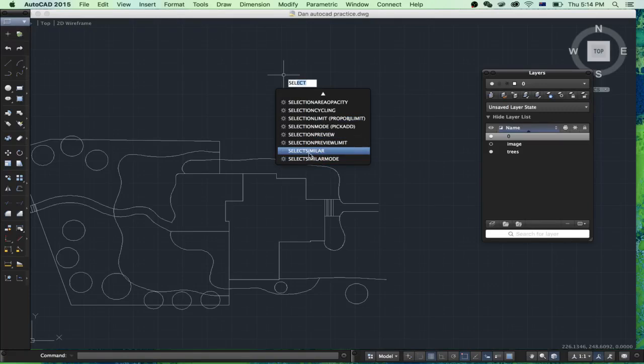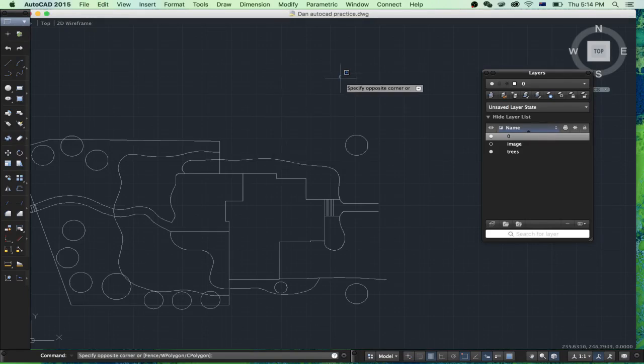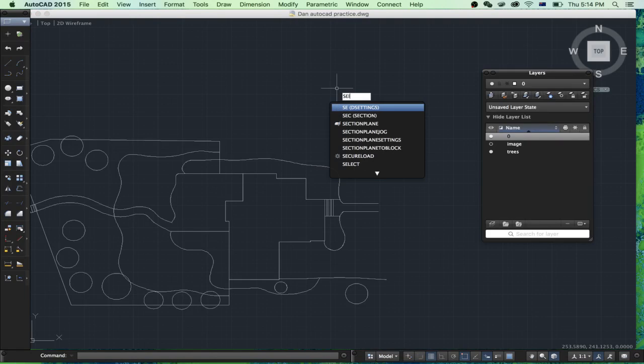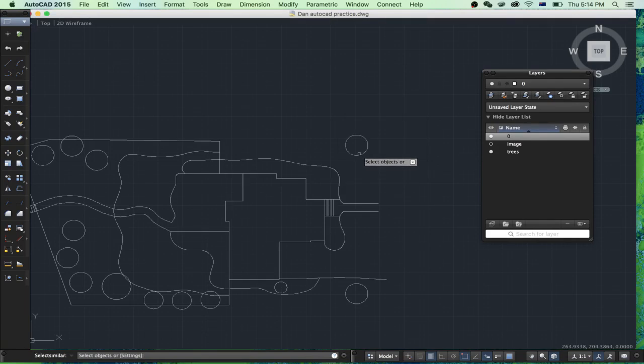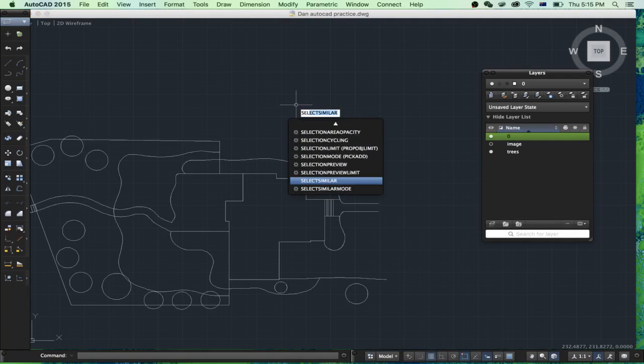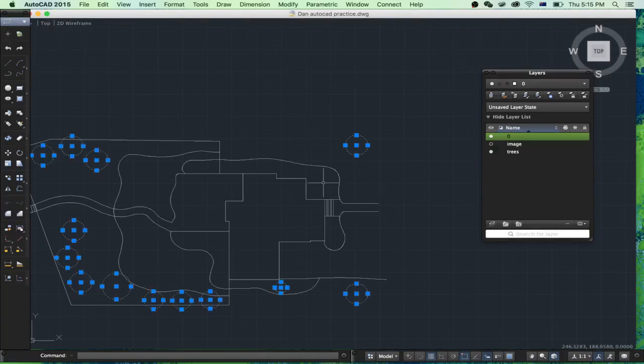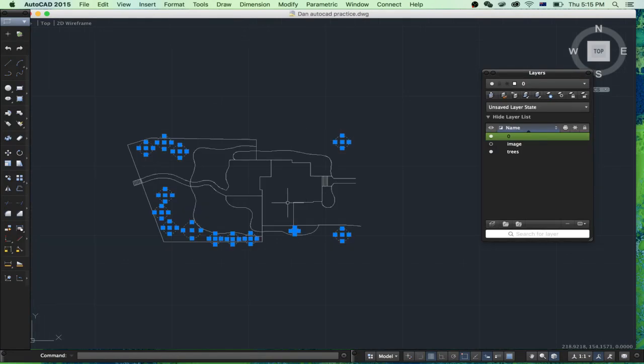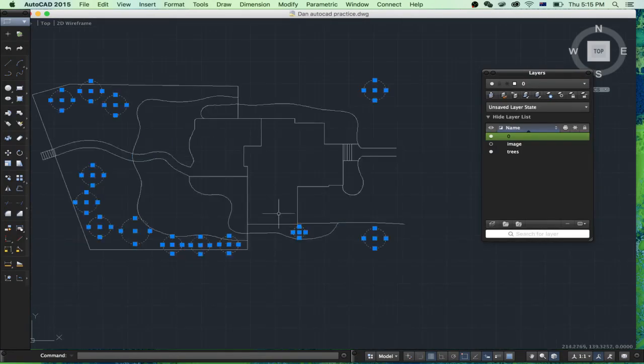Select similar. That's the one I want. I think usually I find it up here. So if you type in SEL, select, and then you come down to similar. Select similar. But first, select this, and then go select similar. Okay, you see? It selects all of the circles.